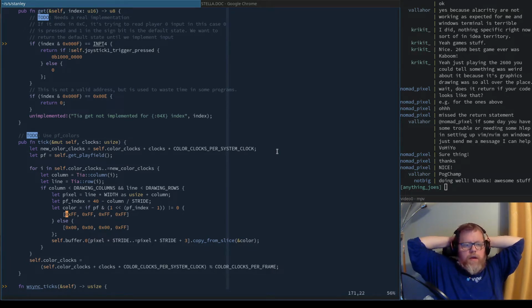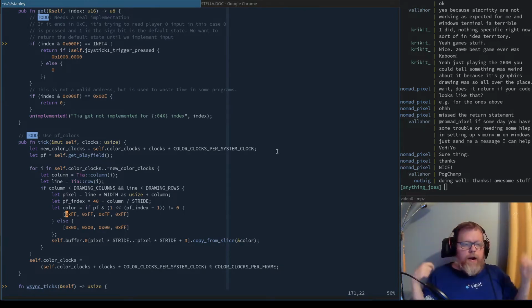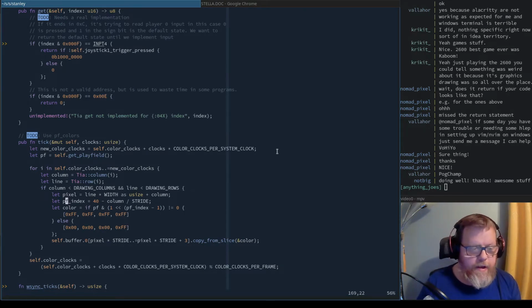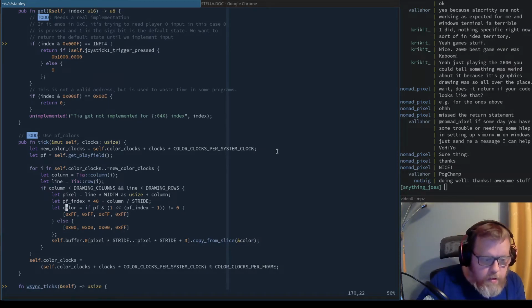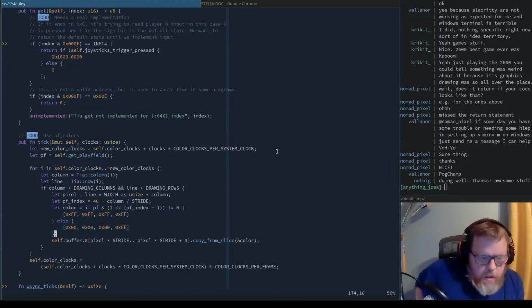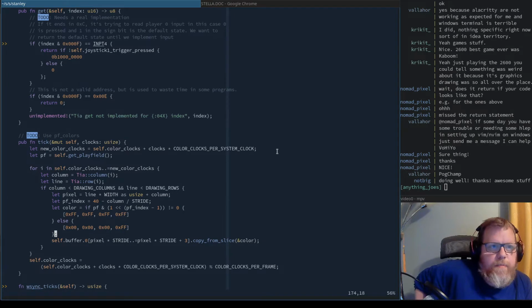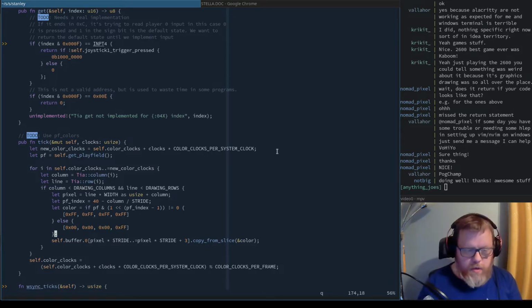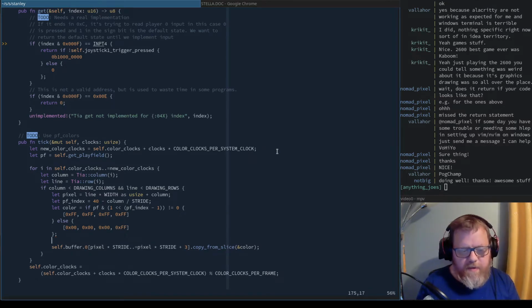For i in color clocks to new color clocks. Okay, so this is where we are drawing out the playfield. Is that right? We're gonna have to mess with colors a little bit. We're gonna have to do some messing with layering, and that's actually adjustable, which is fun. But for now, we're just gonna write over the playfield buffer because it's the background.